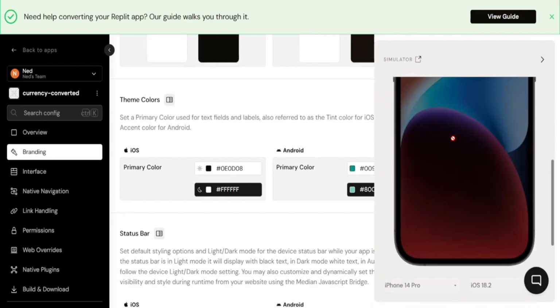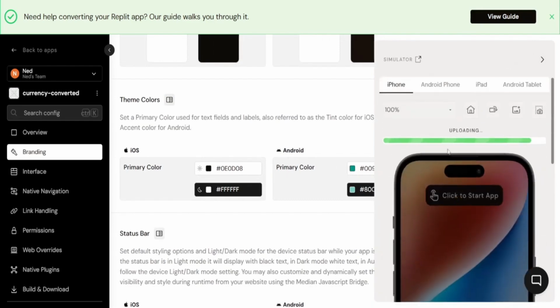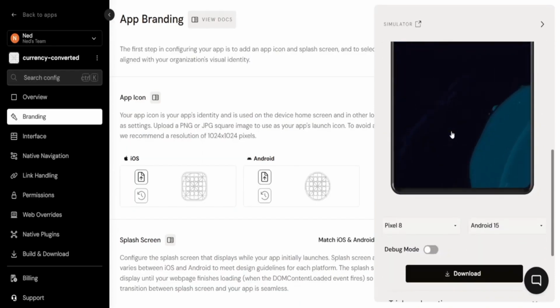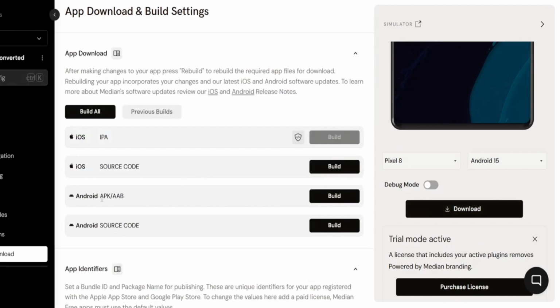It's going to take some time to load and process, so just wait for it to finish building. Once your app is converted, scroll down and look for the download section. You'll see options to download the app file, usually as an APK or AAB file.